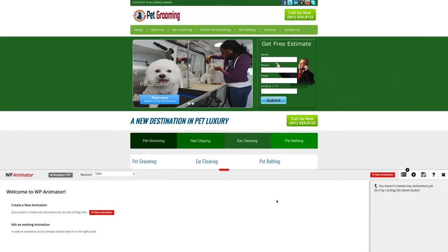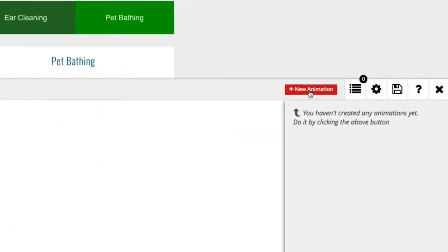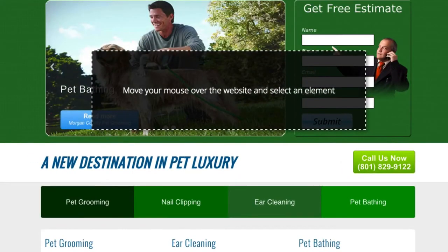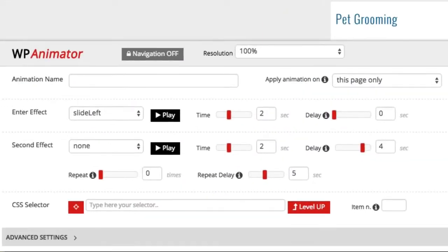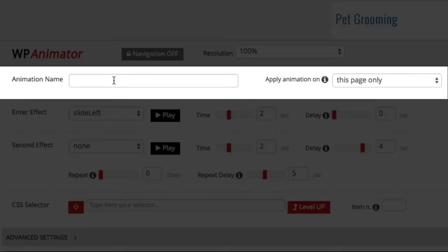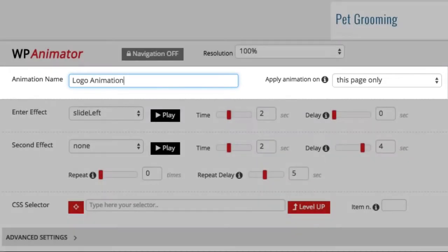To create our first animation, all we have to do is hit the New Animation button, and on the screen we'll be prompted to move our mouse over the website to select an element. On the left-hand side of our toolbar, we'll see our animation settings. The first thing you'll see at the top here is our animation name, and in this case I'm going to give it a name of Logo Animation so that we can animate the logo on the screen.